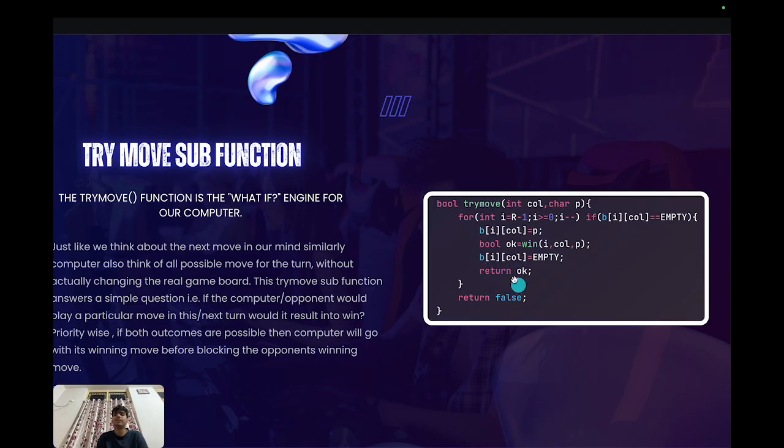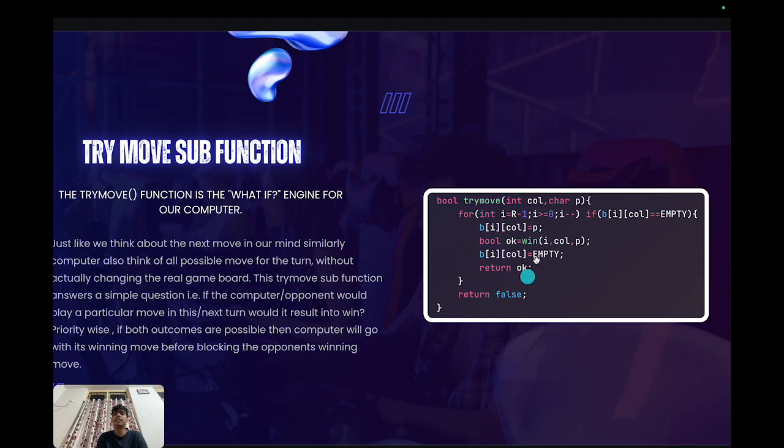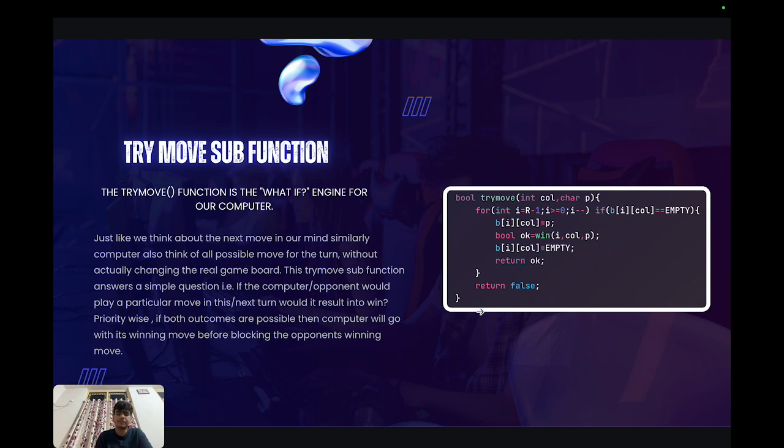And if that's not the case, basically if there is no empty situation, then we'll return false as well, right? So this is the try move sub function. Just like we think about the next move in our mind, similarly the computer also thinks of all the possible moves for the turn without actually changing the real game board. How is it not changing the real game board?